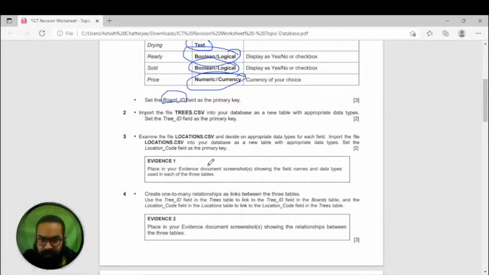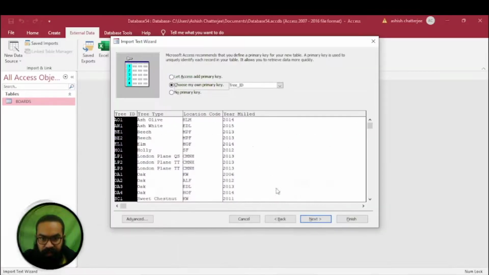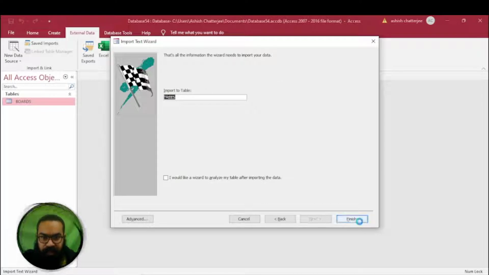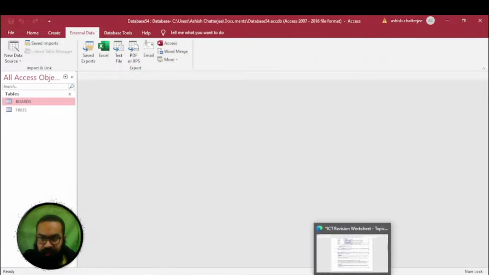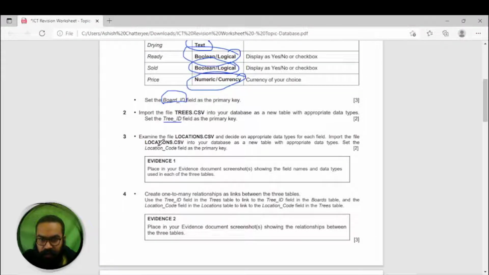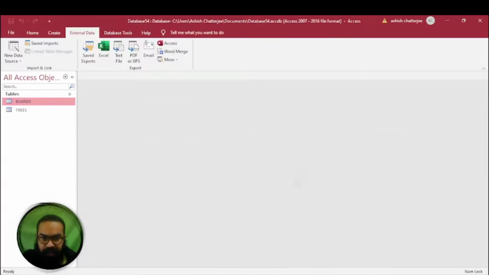Now let's see which is the primary key over here. Again, we have the primary key tree underscore ID. So let's set tree underscore ID as the primary key and then click finish. Now the next file which we need to import is location.csv, and there we have the location underscore code field as our primary key.